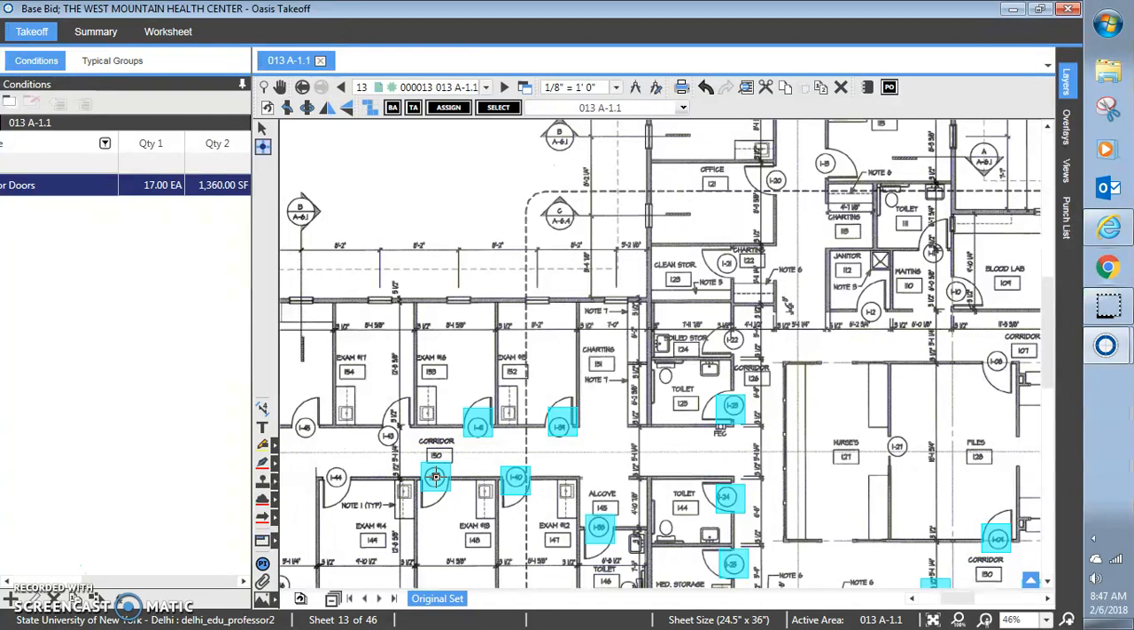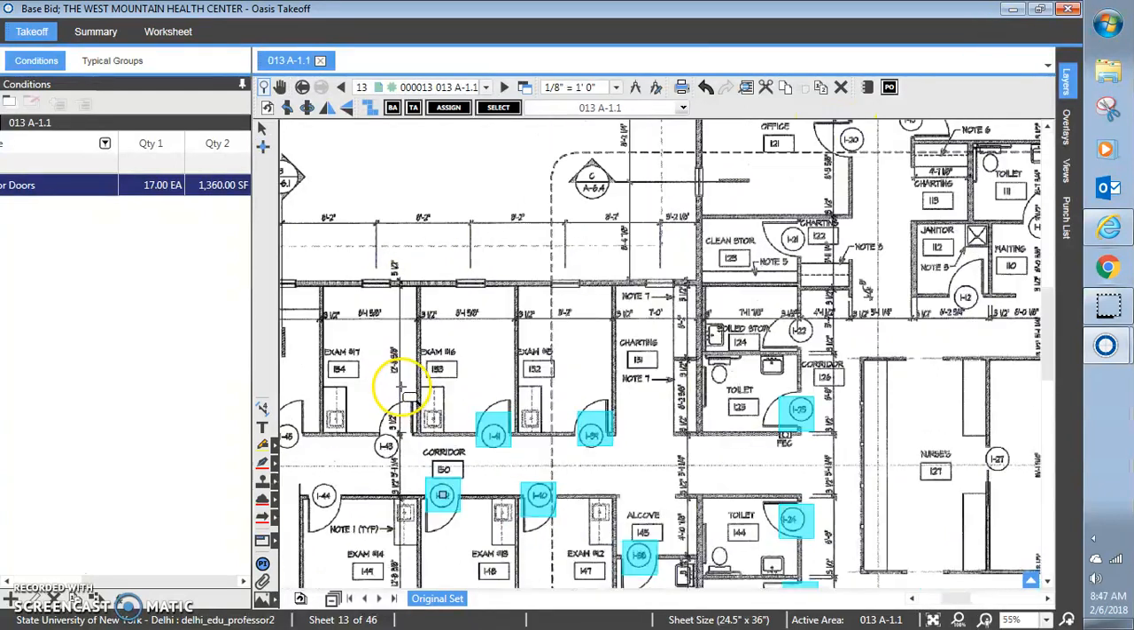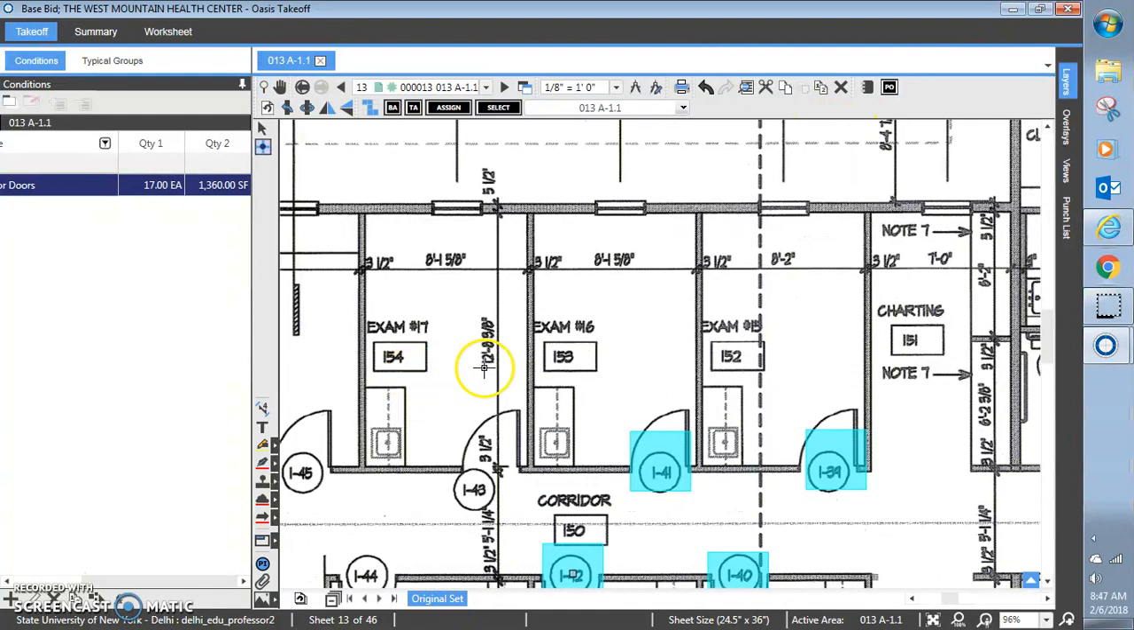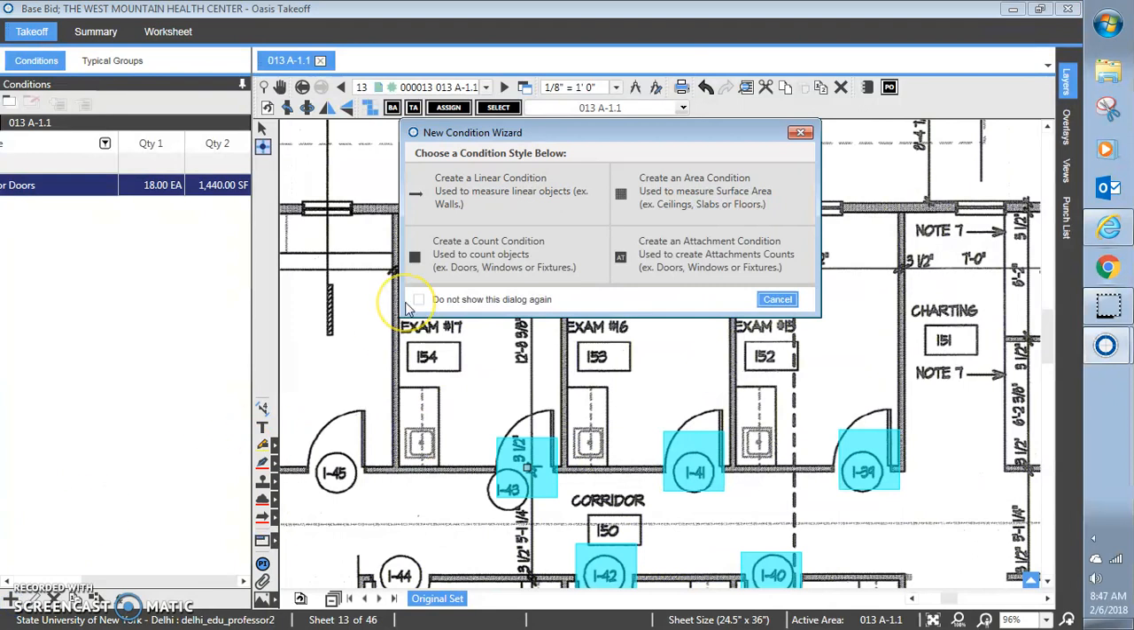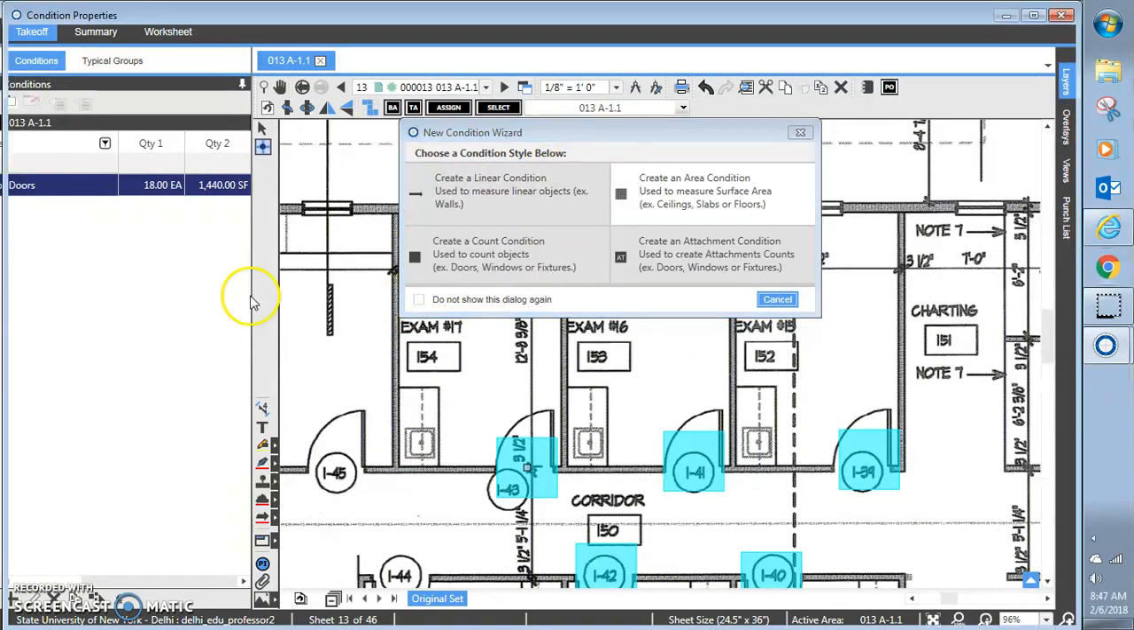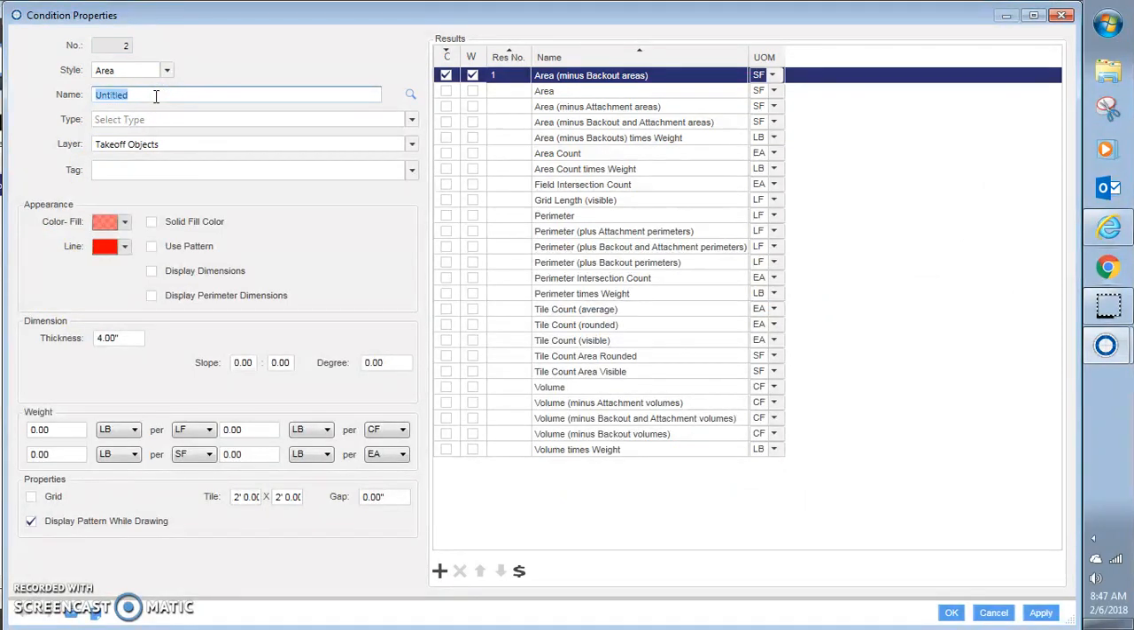So let's say there's a door that's 30 inches for whatever reason. And you make another condition. Yeah, that's it? Yeah. So now let's say I'm up in this area here, so let's say I want to do another condition. This time an area condition. Exam room flooring. So I'm going to turn on area minus back out areas.